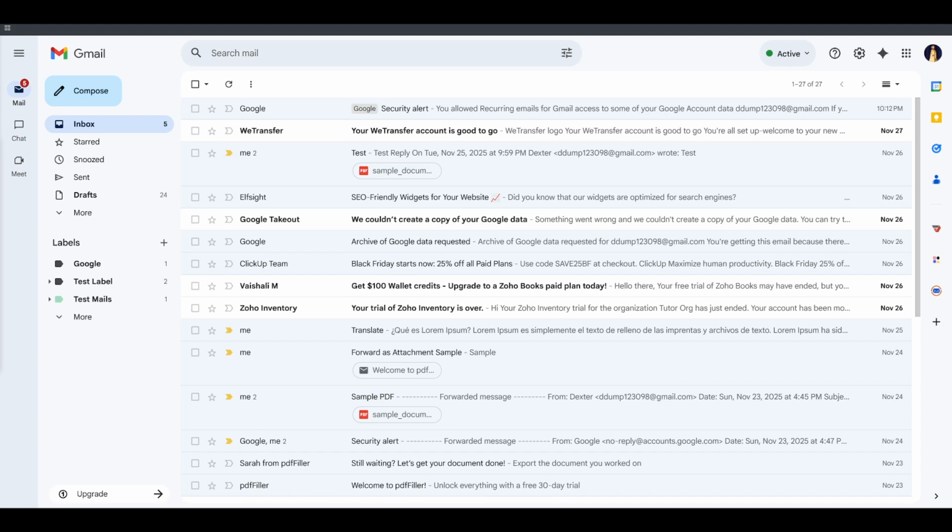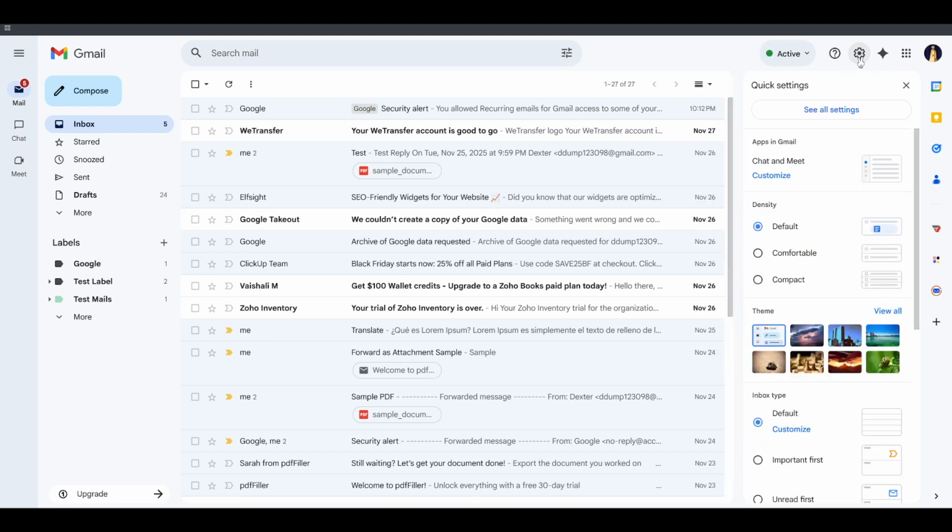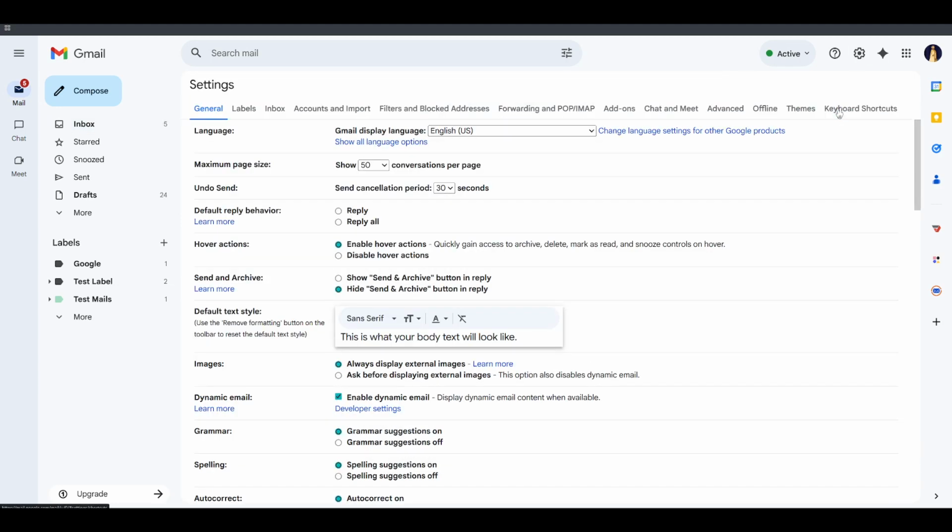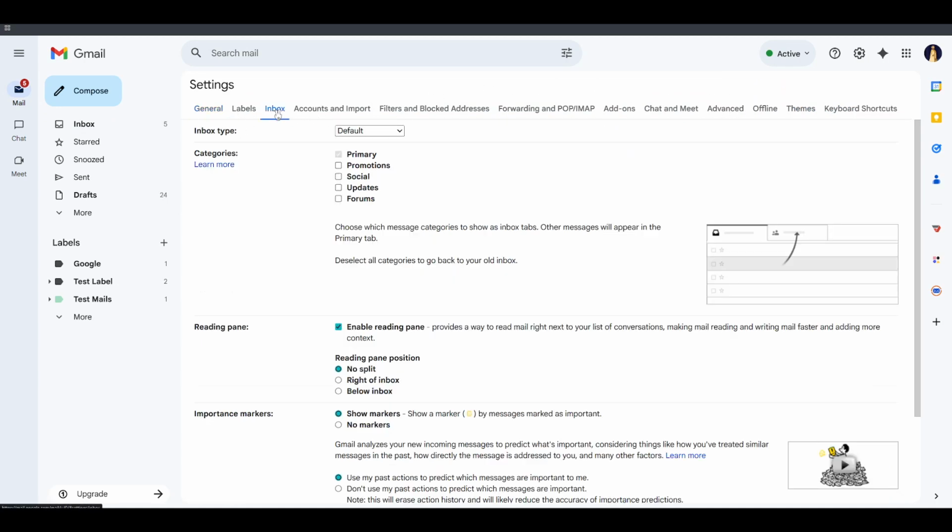Open Gmail in your web browser and look to the top right corner. Click the gear icon to open the Quick Settings panel. In that panel, select See All Settings to open the full settings page. Along the top, you'll see a row of tabs. Click the one labeled Inbox. This is where Gmail lets you control the overall layout of your inbox.